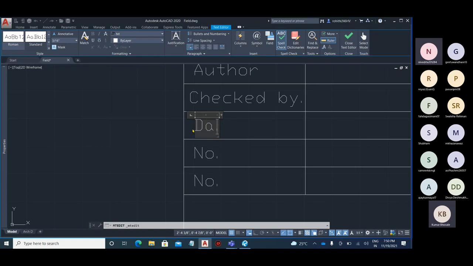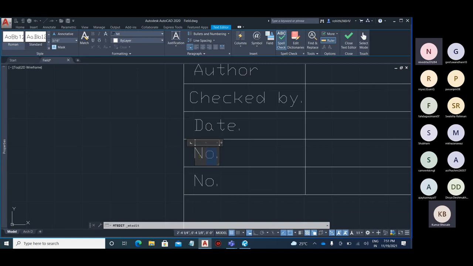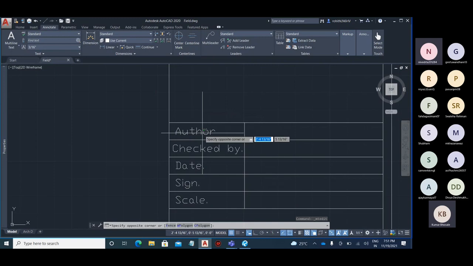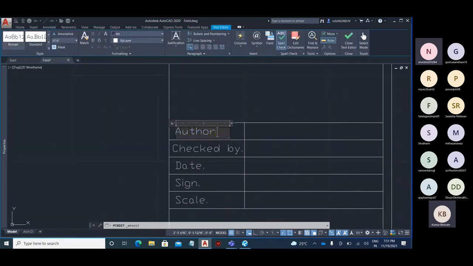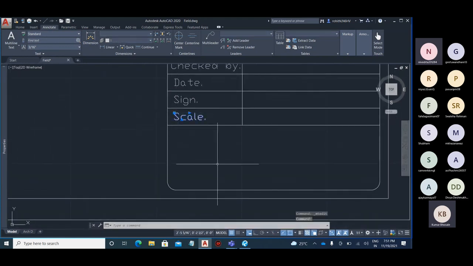We can have over here date, time, and this can be the scale. Or if you want sheet number somewhere, you can edit one of these. Let's say instead of author, we don't want author, you can have sheet number as well. And over here, I can have my sheet title. You can just simply copy this.